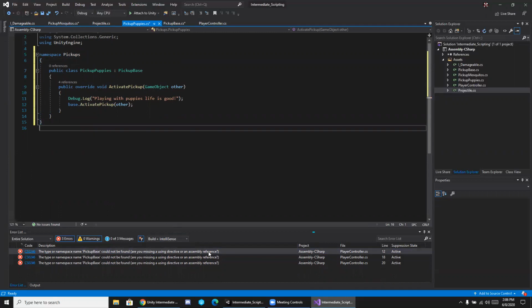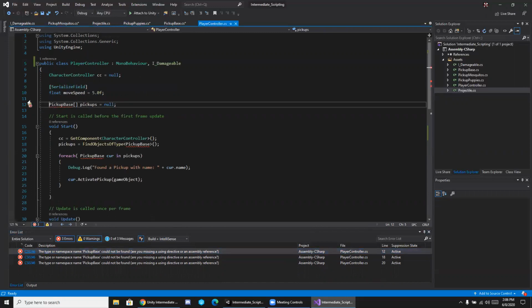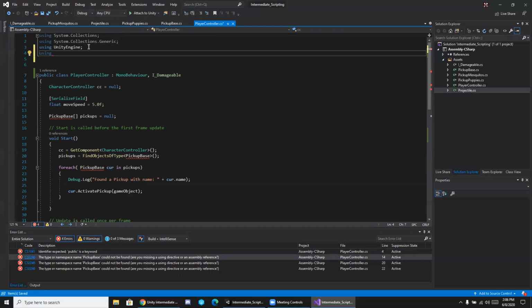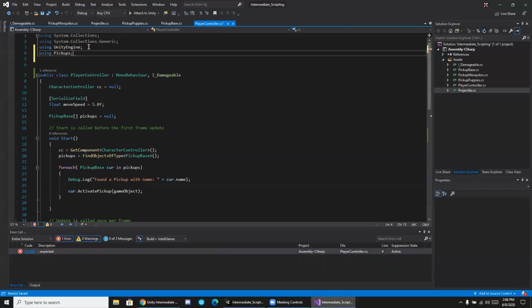The last thing we're going to get is a complaint about our player controller, because that's where it was trying to store all our pickups and use them and call Activate right at the beginning with our for loops. So our player controller, we wouldn't want to put inside our namespace for pickups, but we would want to use that namespace. So we could add our using directive of Pickups.